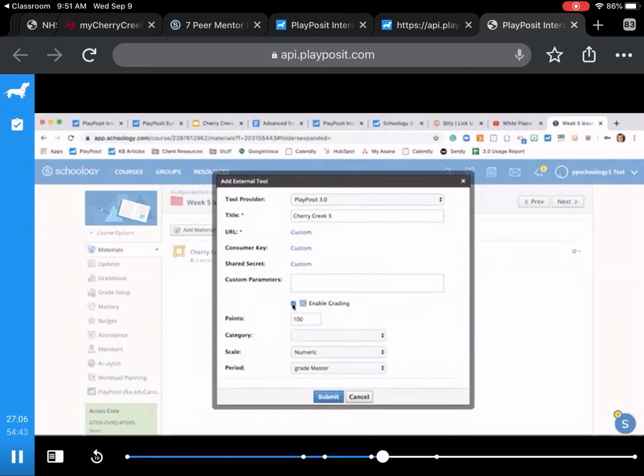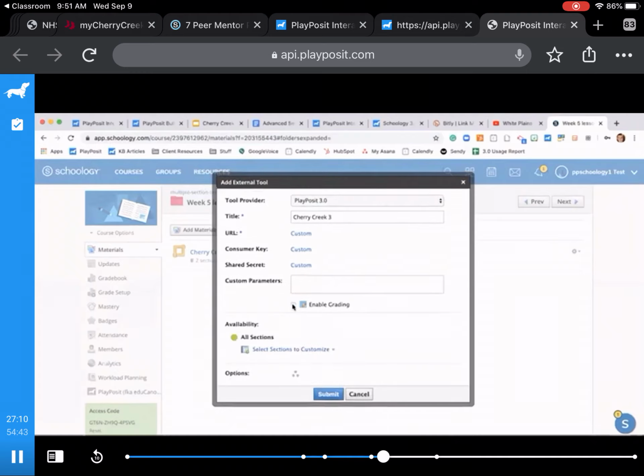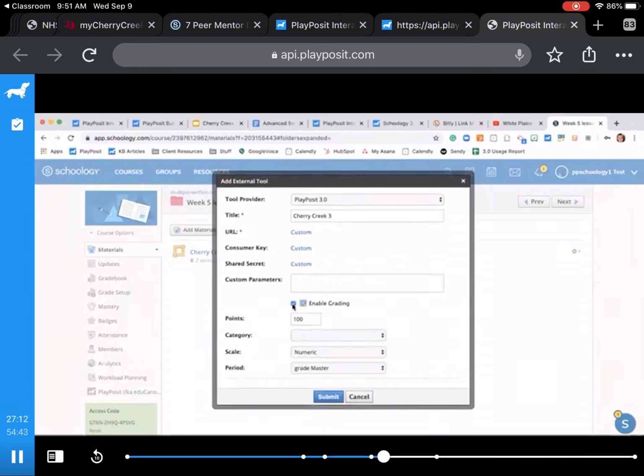This is very important if you want this to connect to your gradebook. If you do not click this when you start the assignment, your PlayPosit lesson will not sync to Schoology because we don't have a path. We don't have anywhere to send your grading information. So please be sure you always enable grading.